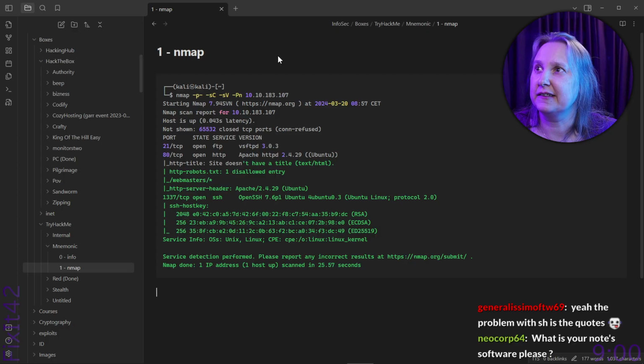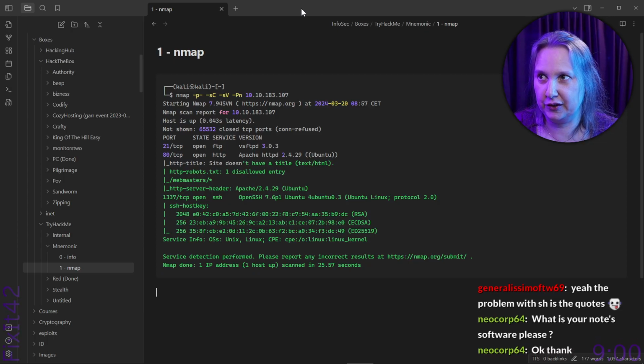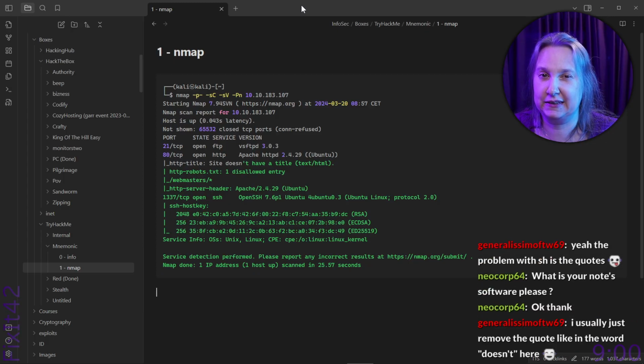Yeah, this is Obsidian, and Obsidian is free, but if you want to make a backup of it, you can pay them also to synchronize and stuff, but I just use GitHub.